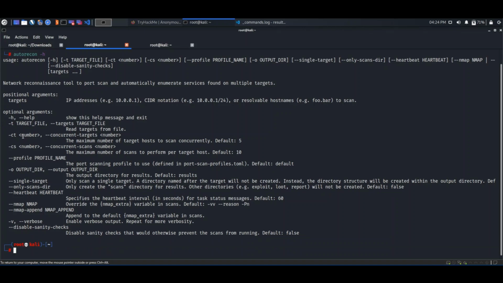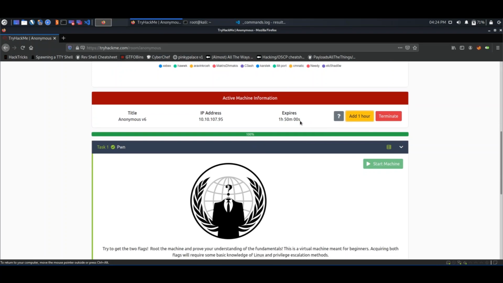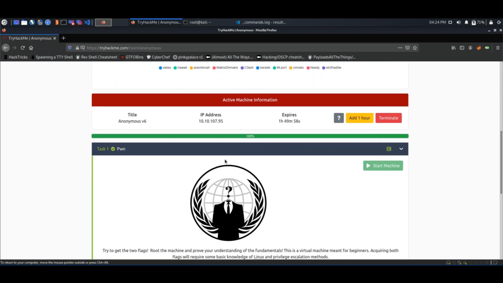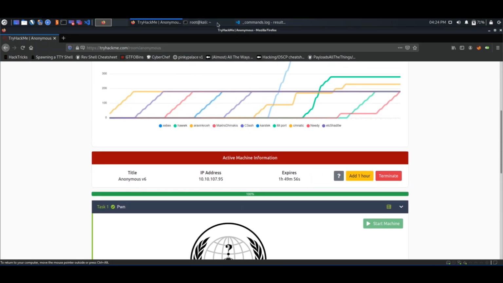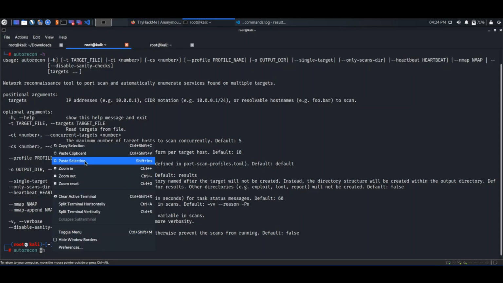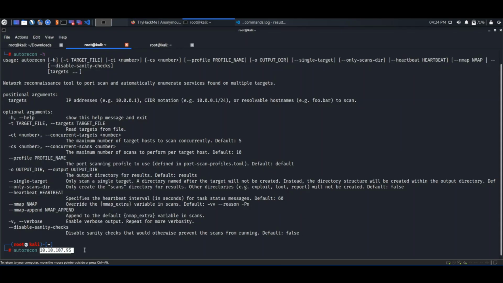We only have to look into these options for now. If you wish to start a scan with AutoRecon, you simply have to type autorecon and then the IP address of the target. For example, it's this here. We are using the Anonymous machine from TryHackMe. Simply paste it, and as soon as you hit enter, this will run the scan.